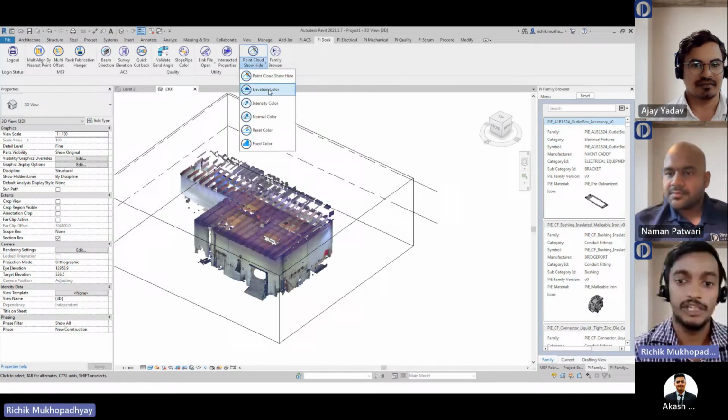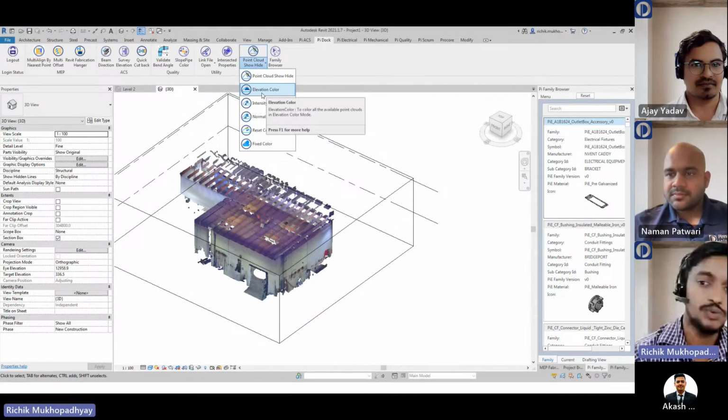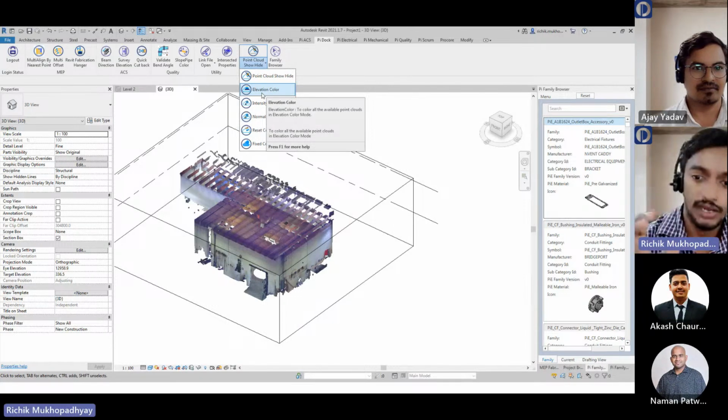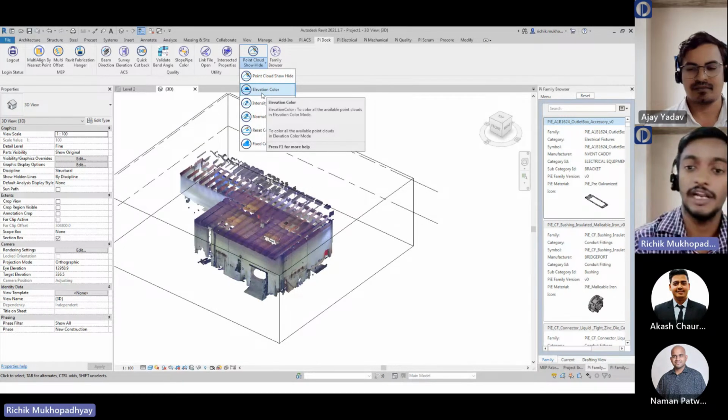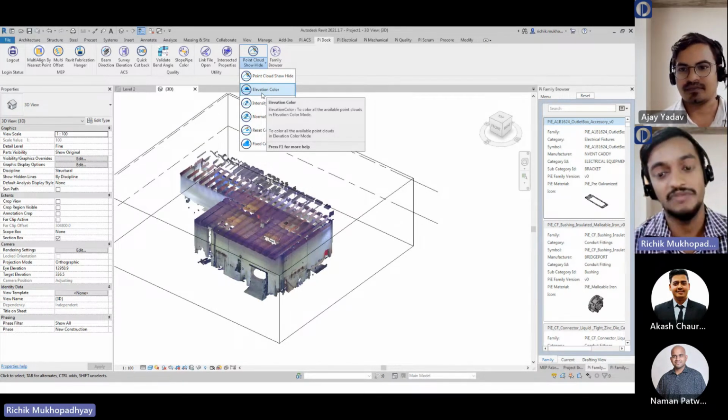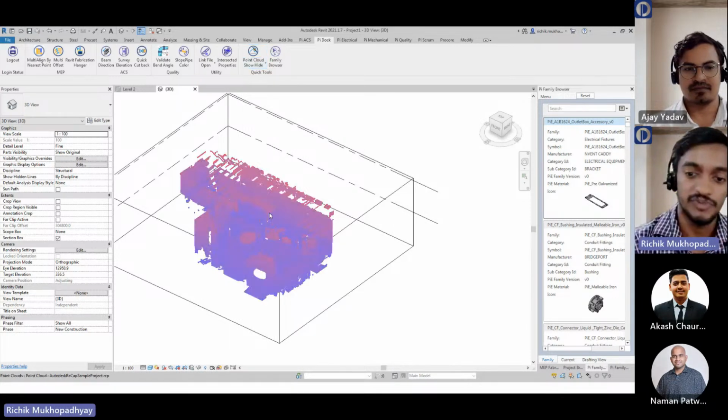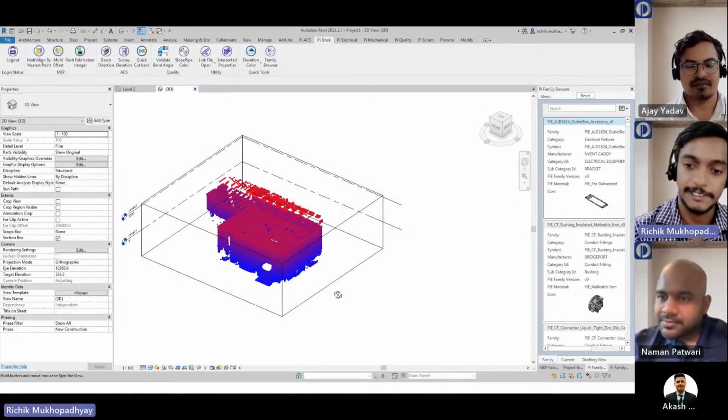Second thing, the elevation color. That means it will visualize the whole point cloud model according to the elevation color. That means when the elevation changes, the color will change. So this will look like this one, this will look like this.